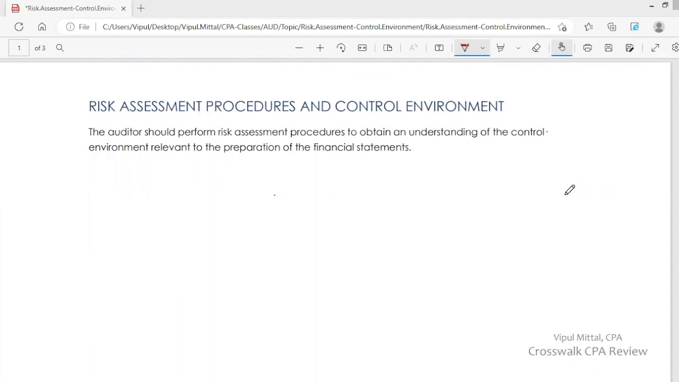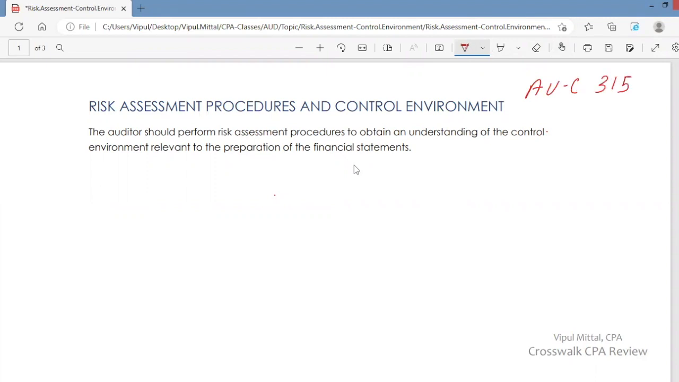And you perform risk assessment procedures to obtain an understanding of the entity and its environment, including its internal control. And this includes obtaining an understanding of the control environment relevant to the preparation of the financial statements. This is specified in section 315. So here I'm discussing the requirement as stated in section 315 of the auditing standards.